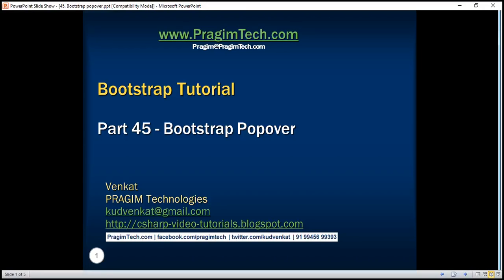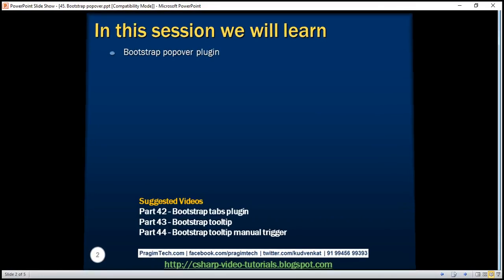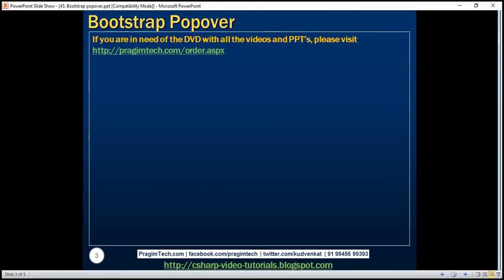This is part 45 of Bootstrap tutorial. In this video, we'll discuss the Bootstrap popover plugin. Bootstrap popover is an extension to Tooltip. Working with the popover plugin is very similar to working with the Tooltip plugin.